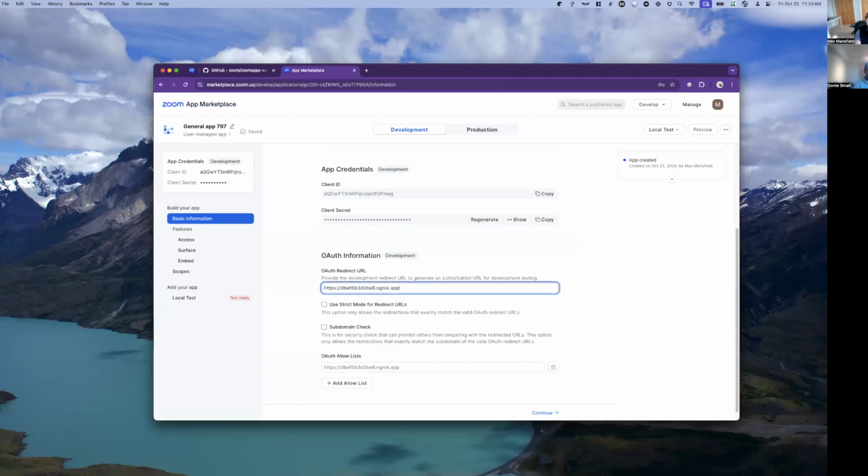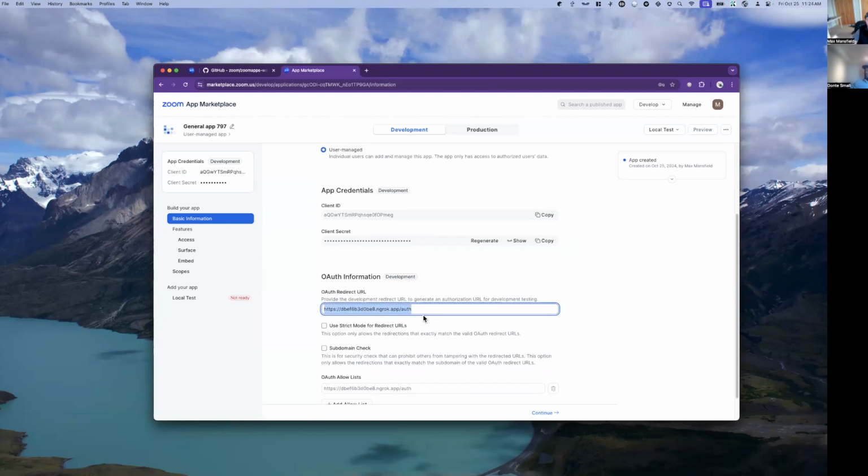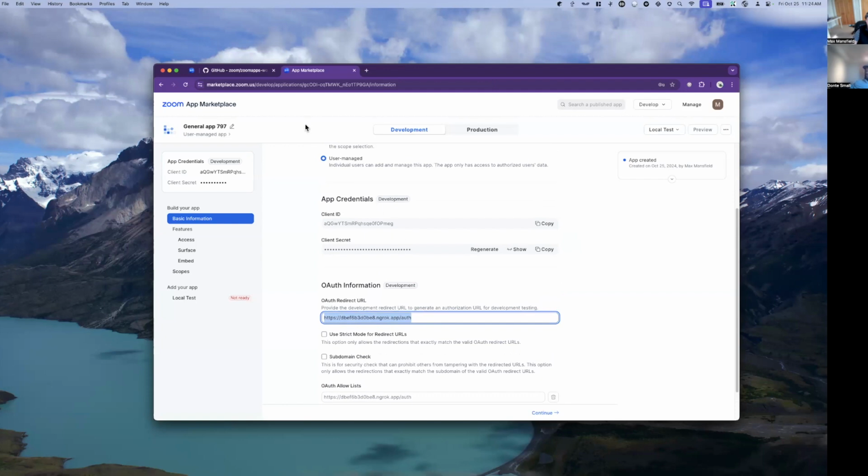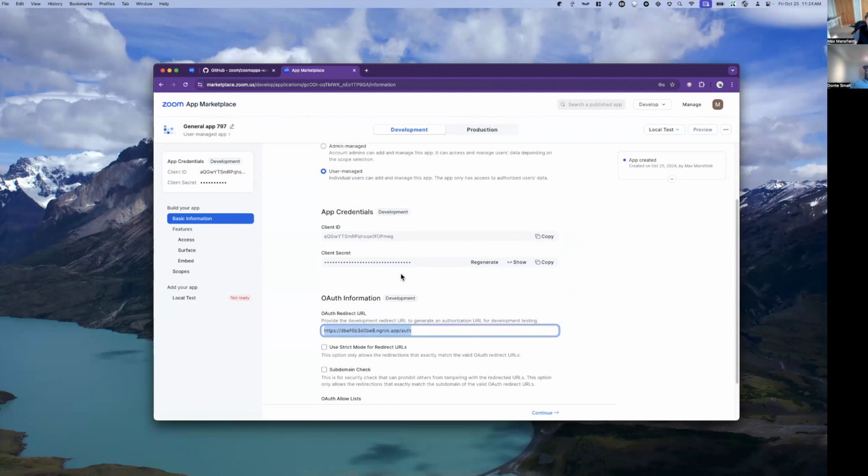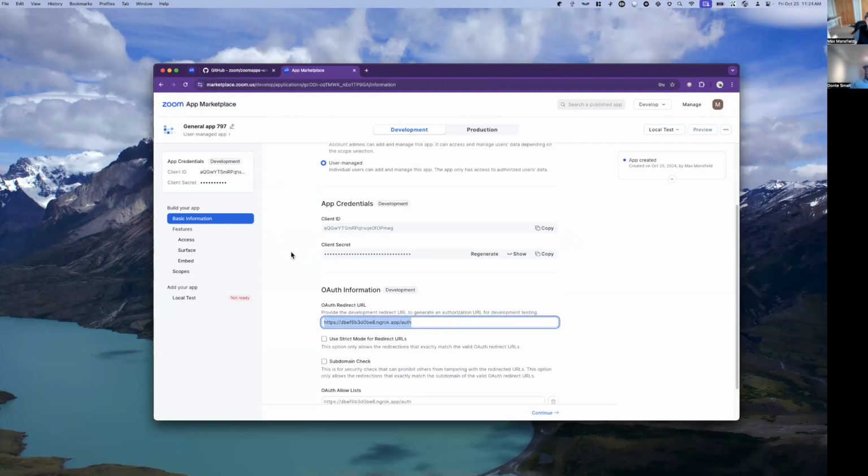And because I know what I want the auth endpoint to be, I can fill it in now, and we're just going to put /auth at the end of that. So that's where Zoom is going to redirect to when it completes the OAuth flow. And now, when I say OAuth flow, it might not be exactly apparent what I mean by that. So let's take a quick look at our documentation so we can have a better idea of what this redirect URL is and why we need it and where these credentials are going to come into play.